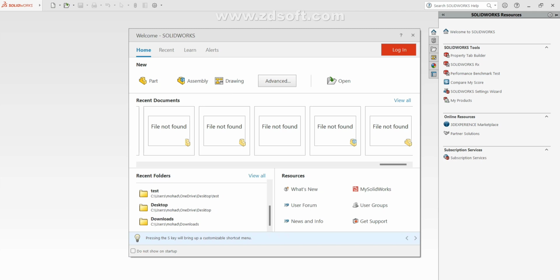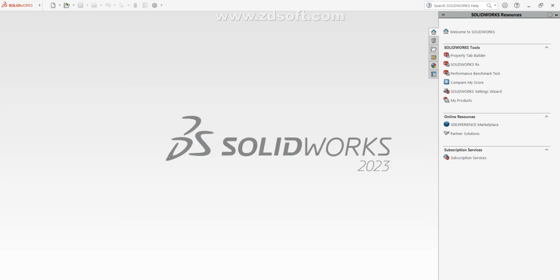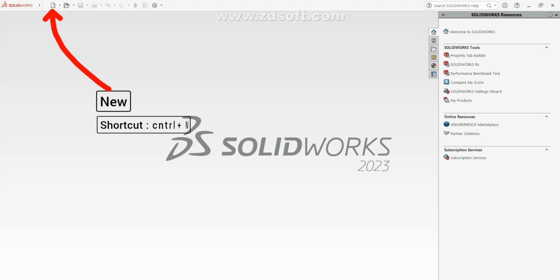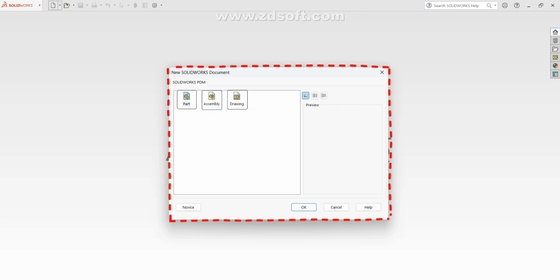Now let's start. When we open the software, the first window we see is going to be like this. If you don't see it, the first step is to open a new file. Here on the top left, if you click on this arrow, New, you're going to have this window. This section addresses the three types of SOLIDWORKS files: parts, assemblies, and drawings.